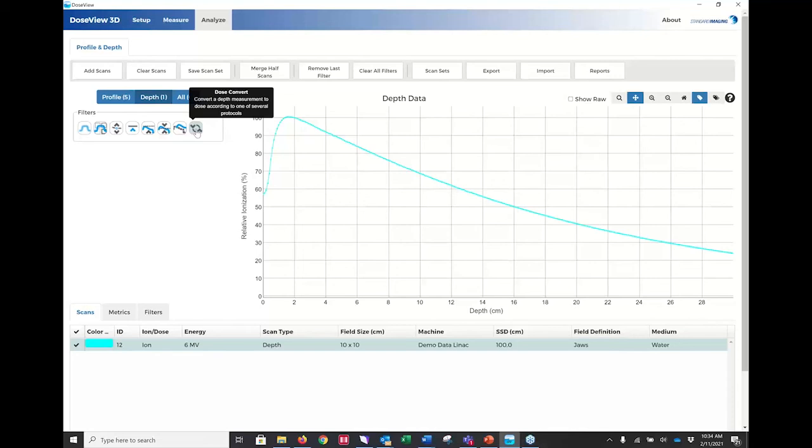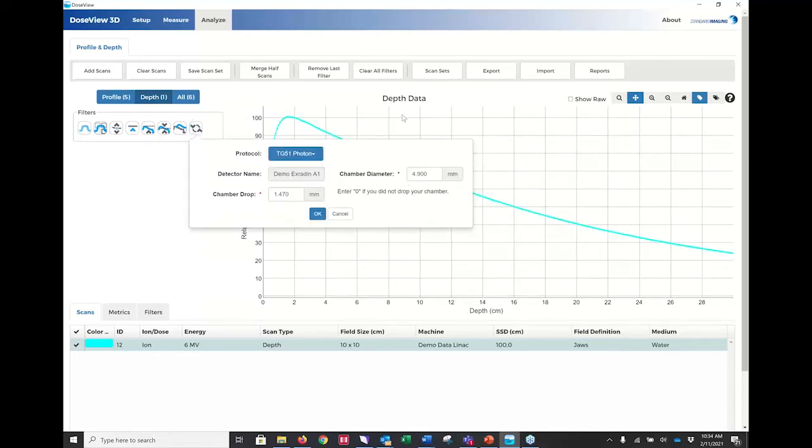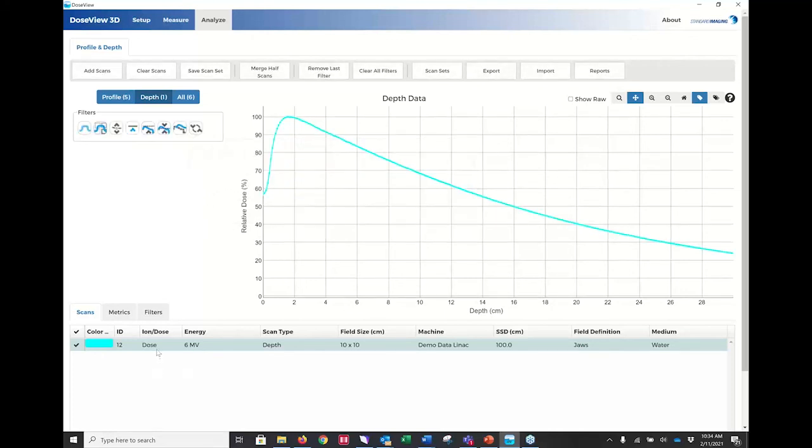And to do that, you basically just click on that, showing you here your chamber diameter that you had placed in the preferences tab under your detector, and then your chamber drop to get that effective point of measurement will automatically do that. And now you can see down here it's actually converted from an ion curve to a dose measurement. So you've got those functionalities as well. You can export these accordingly to your treatment planning systems.